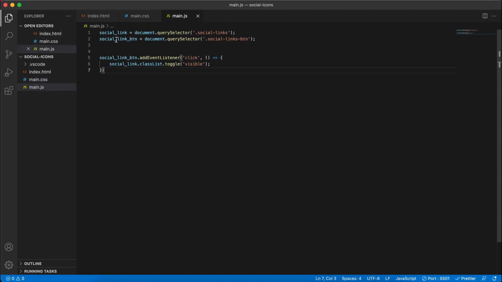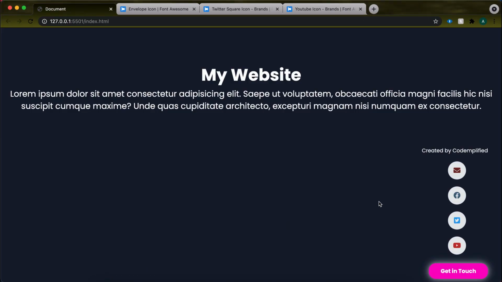If I go into the JavaScript, I'm first selecting both the HTML elements by querying the class selector, and then I'm adding an event listener that on click of the button it will apply the visible class to the social link panel. Let's now have a look into the browser. Here we are. Let's reload the browser.